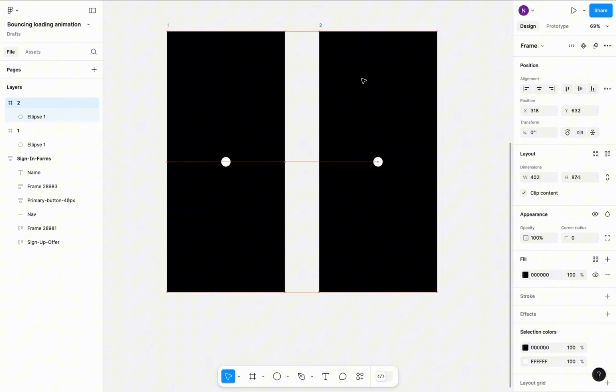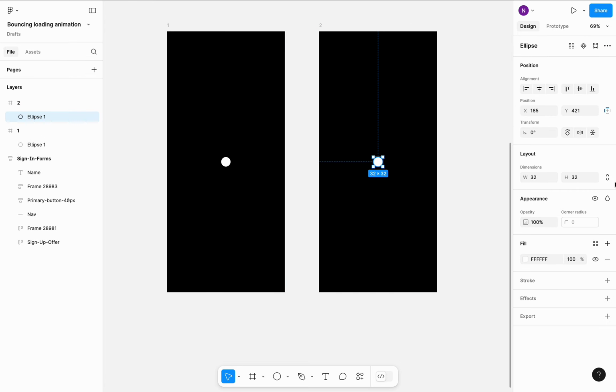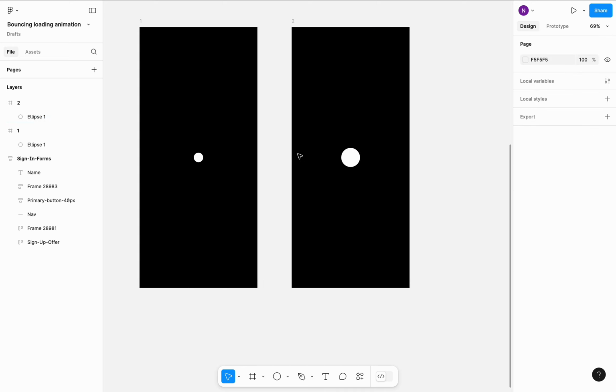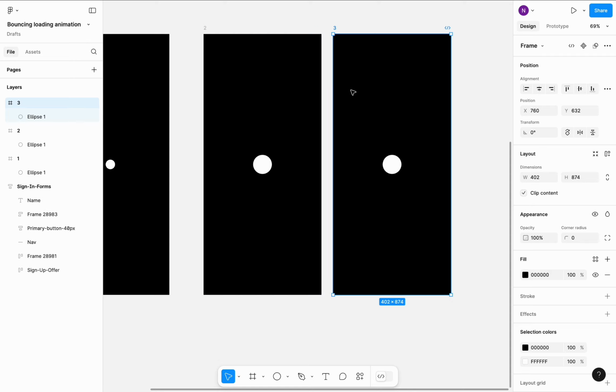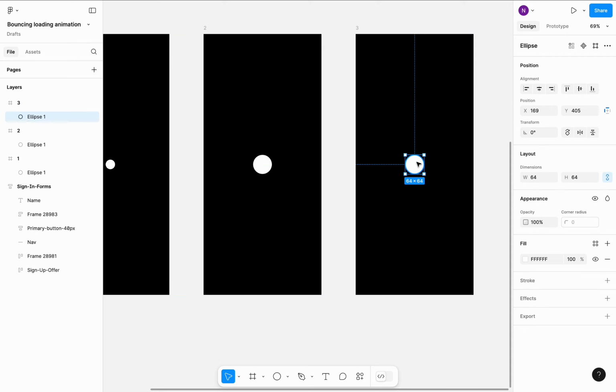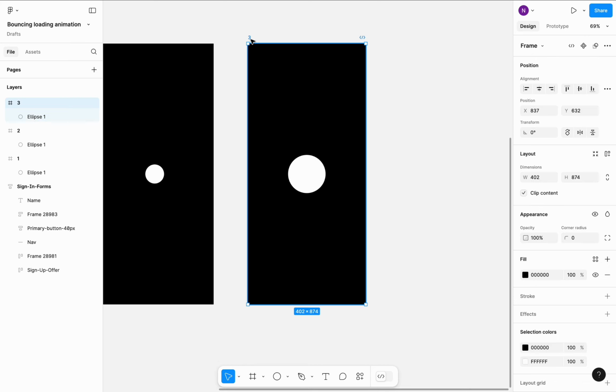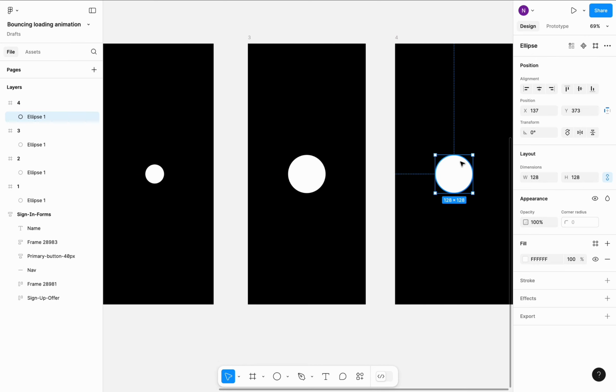Create a copy of this frame and change the size of ellipse. The size will be twice as large as the previous one, 64 by 64. Create a copy of this frame and change the size of ellipse to 128 by 128. Create a copy of this frame and change the size of ellipse to 256 by 256.